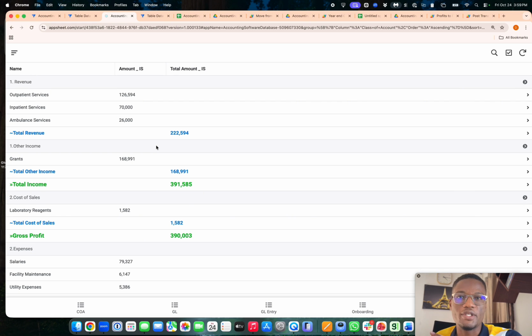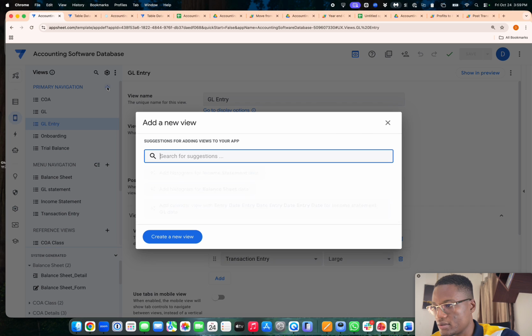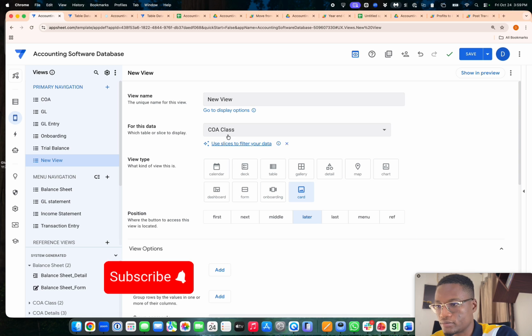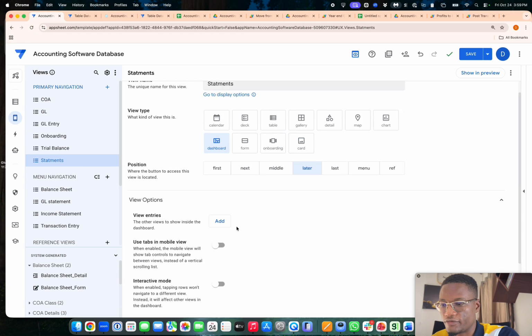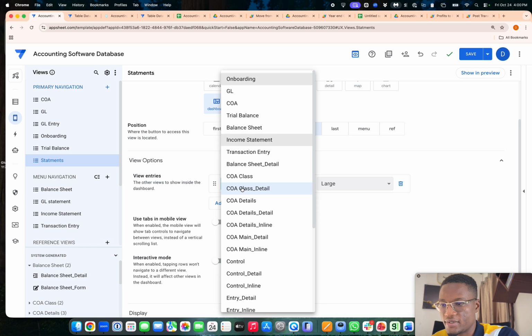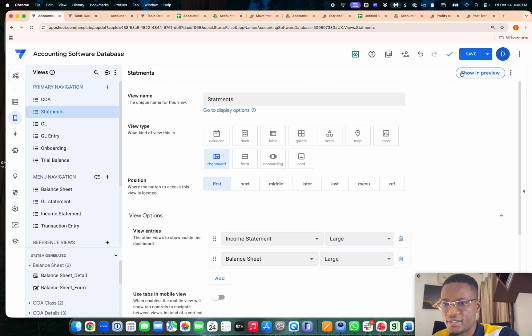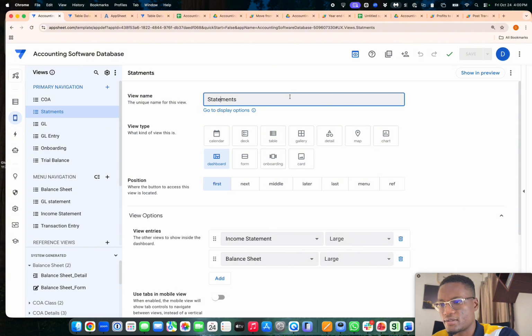Okay, so before we go, we're just going to bring these two statements together in a dashboard view. So I'm going to create a view over here, call this statements, create new, statements. Make this a dashboard view. Bring our income statements, bring our balance sheets. Good. I'll place this as first. Save. Statements.